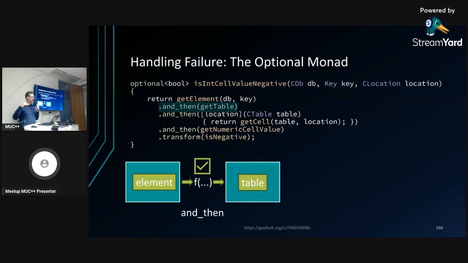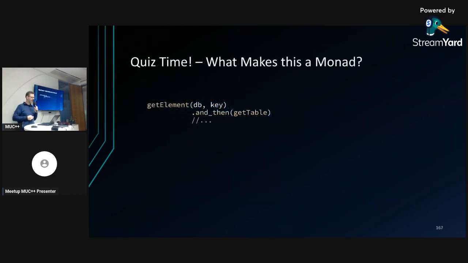So let's assume that getElement and getTable both succeeded. We now have an optional with a valid table inside. Quiz time. There is no join here. Why do I still call this a monad? Does anybody have an idea?